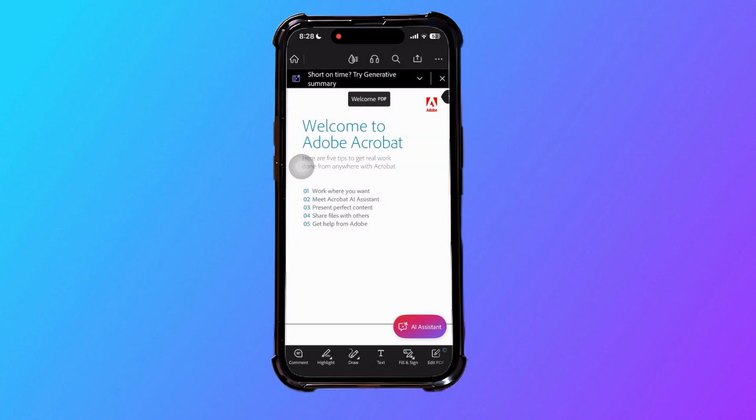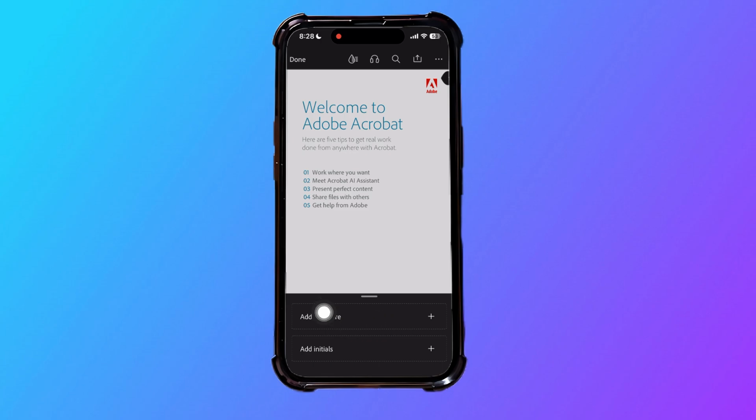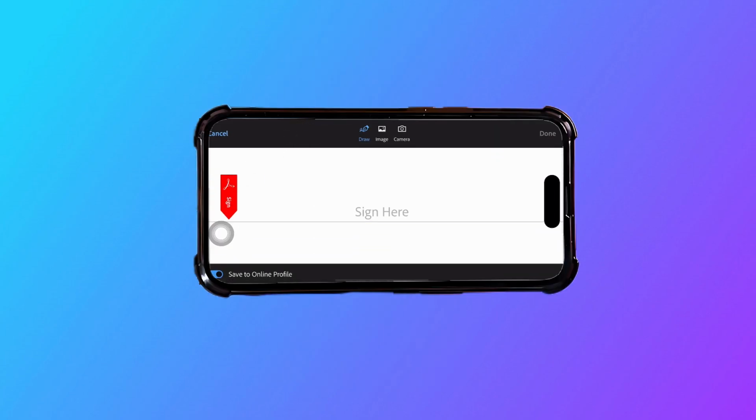Now, go to the bottom panel and tap on Fill and Sign. Then, tap on the signature icon at the bottom right corner. Here, select Add Signature. You can now add your signature over here.